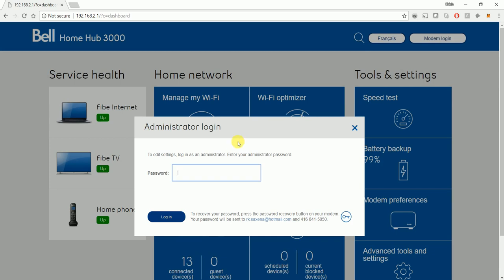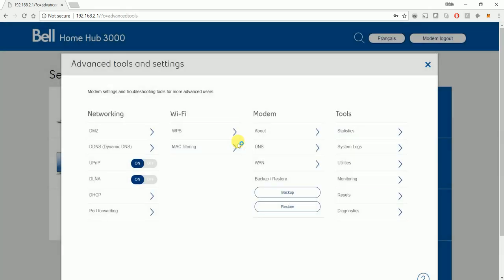So what I need to do is go to Advanced Tools and Settings, and there I need to change the configuration parameters. So it's asking me to log into the modem. It will ask you to log in regardless of whichever modem you're using. So there would be a default password that you would have on your router. If you know the default password, then enter the default password. If you have changed the password, then enter the new password that you have for your router. In my case, I know what my password is, so I'm just going to enter that. And there you go. So it's allowed me to access the advanced tools and settings.